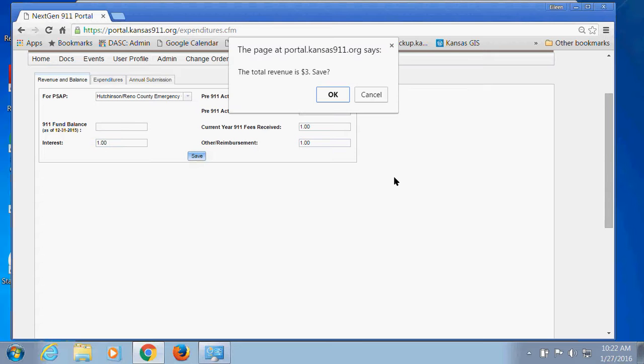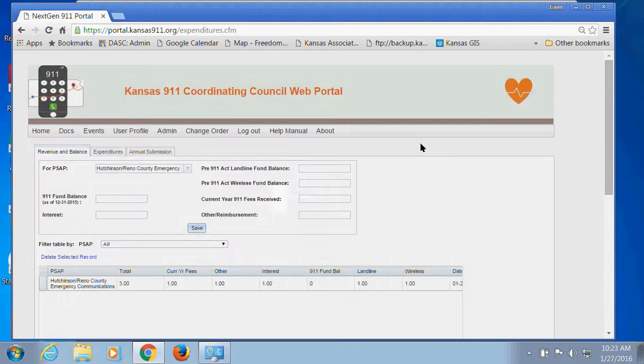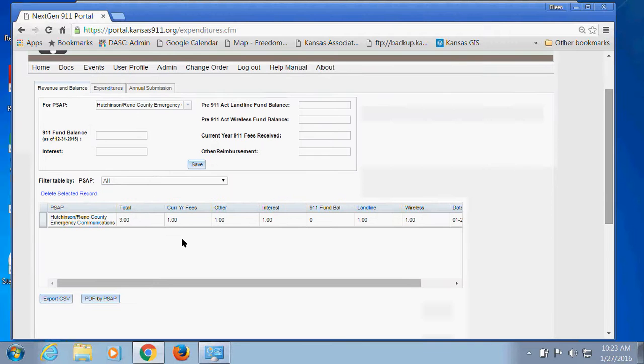First, it prompts me and says, is the total revenue you're entering $3? The total revenue is a calculation of the interest, the current year 911 funds received, and the other reimbursement fields. So that's a quick check that your calculations added up to what you wanted. If I'm happy with that, I'll say OK, and you'll see the page reload, because as I start putting entries in, a table appears at the bottom.